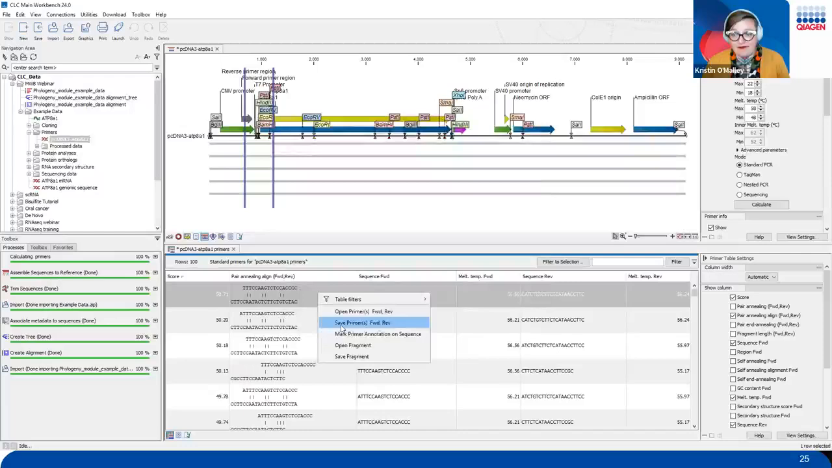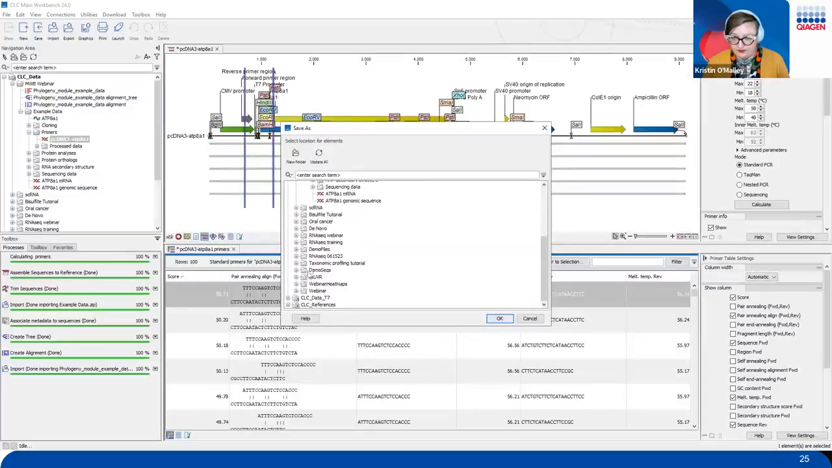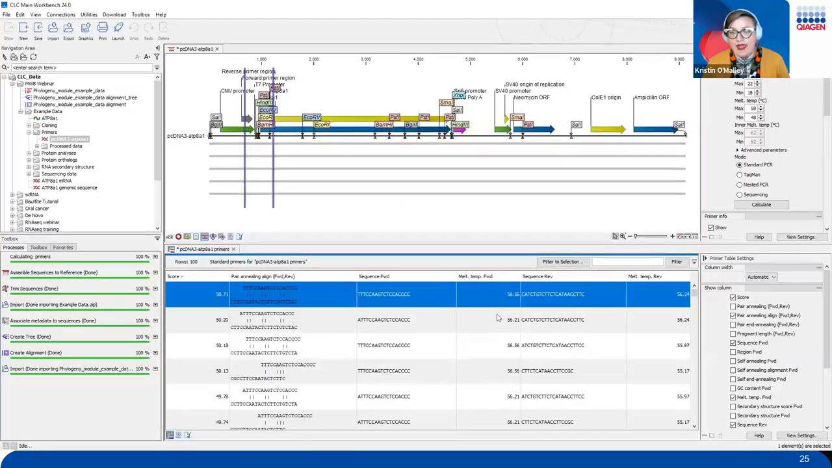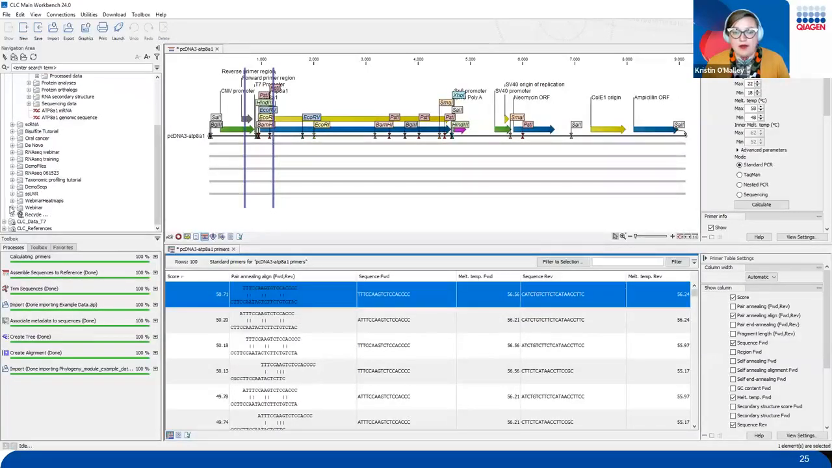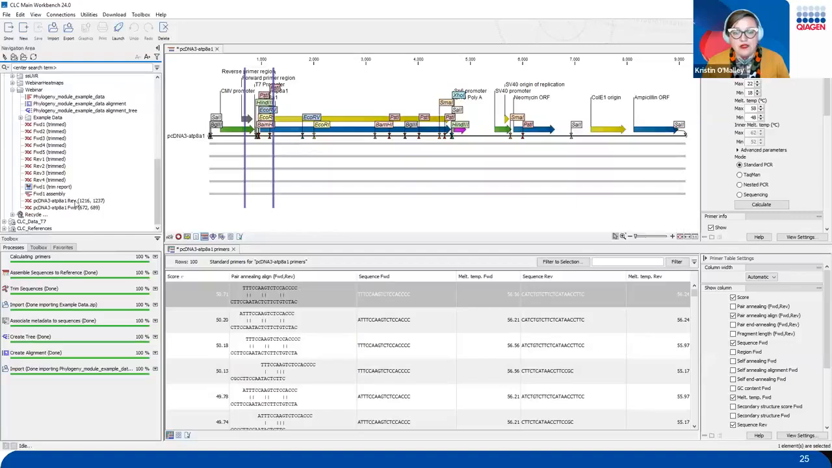So I'm going to go ahead and save these primers into our webinar folder and click OK. And then if we scroll down to our webinar folder, you'll see we have our reverse and our forward primer sitting here ready for some manipulation.